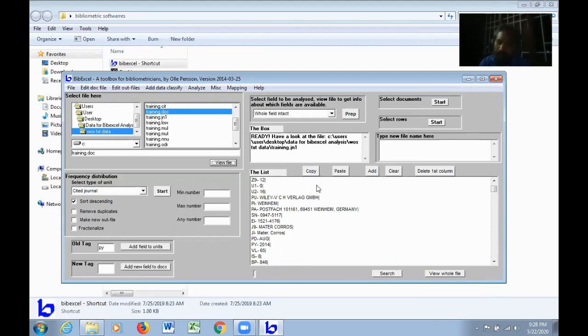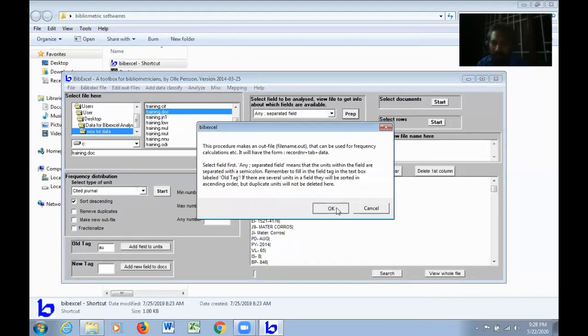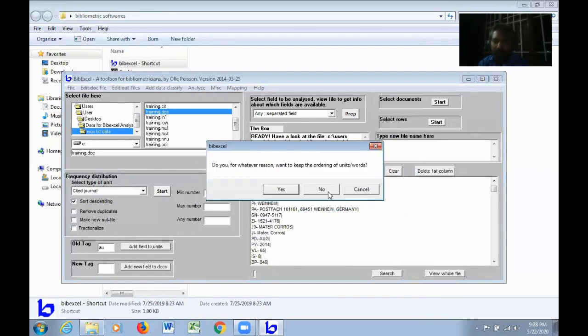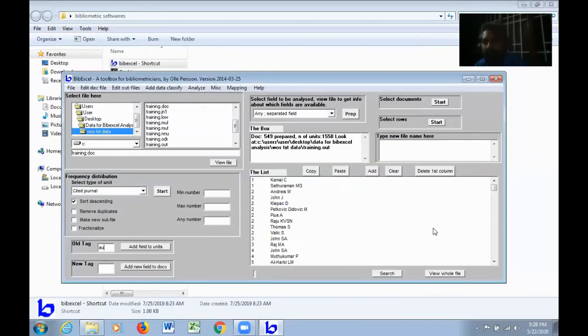So what I do is first I select author, go to old tag, type AU. The AU field may have more than one author, so I click any semicolon separated field. I say prepare. I say okay. I say okay. I say no. Fine. You can see here the first article is written by two authors, first Kamal and Sethuraman. So this is listed. Now authors are ready.